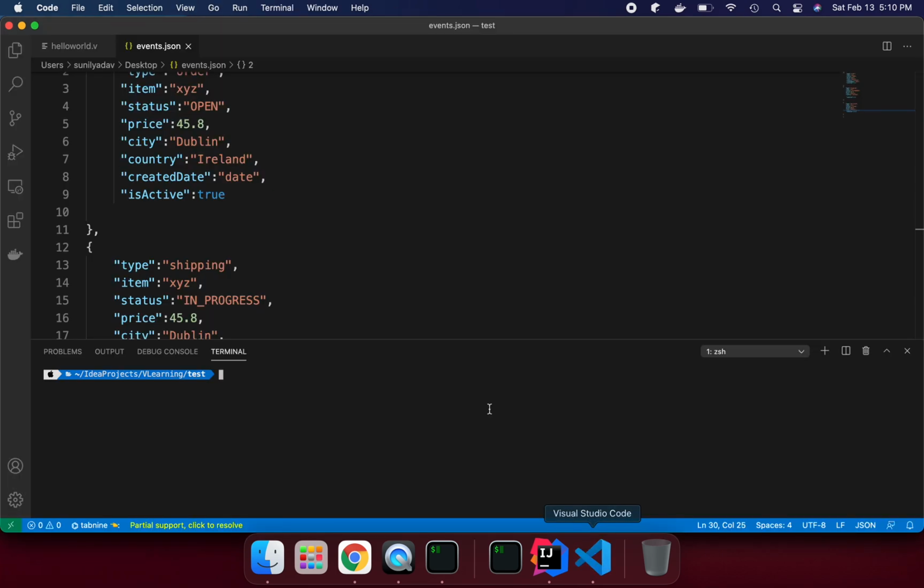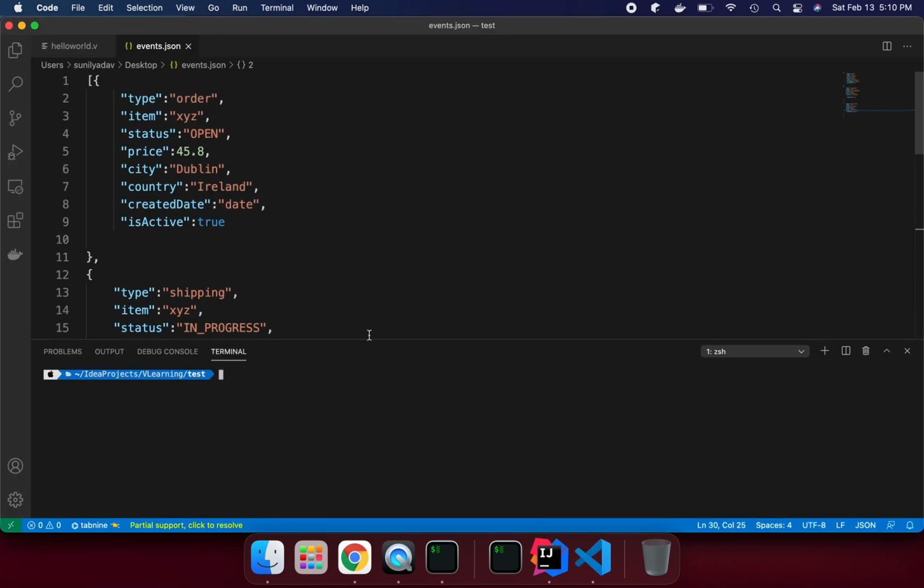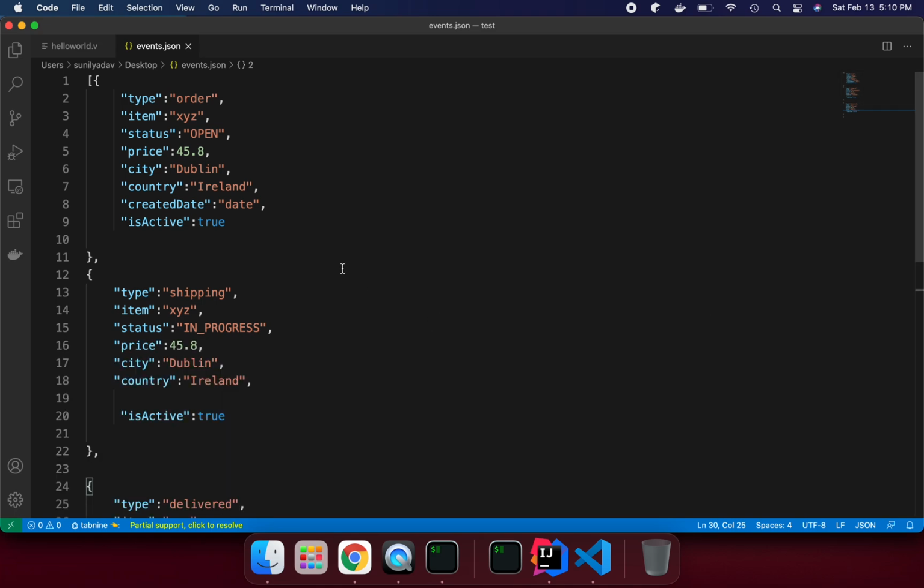I prepared one document here. What I'm trying to say is this is just an event, any event, but I put in some data. Suppose you are doing some shopping, that is basically an event. Everything looks like an event. Suppose I go to another website and order an item XYZ, the type of event is order, the status is open, and its price, whatever you purchase, the city, country, and date you are using.